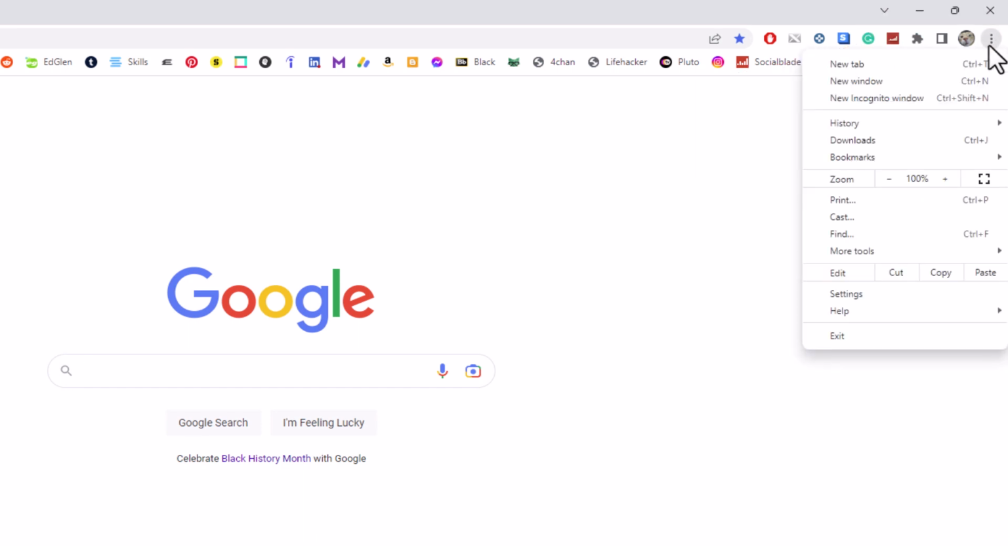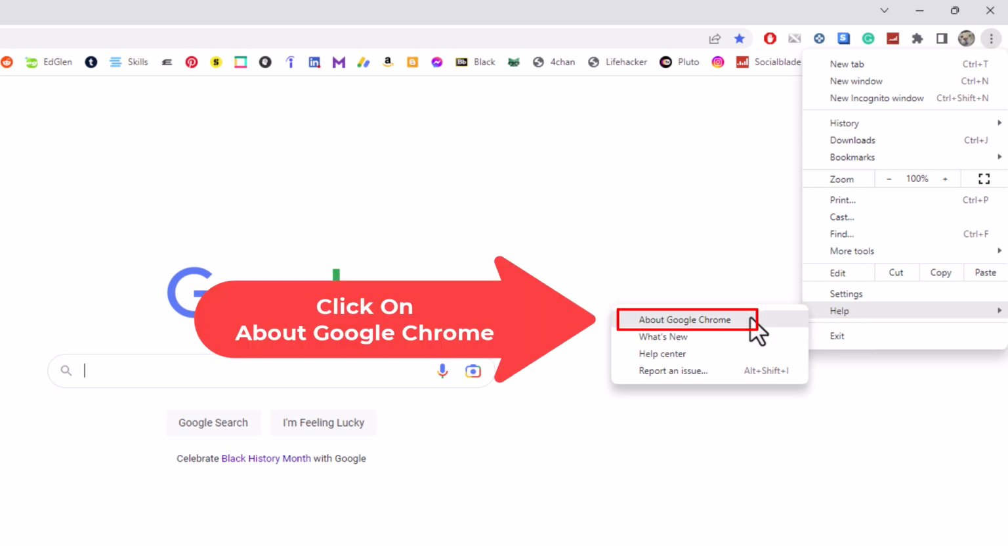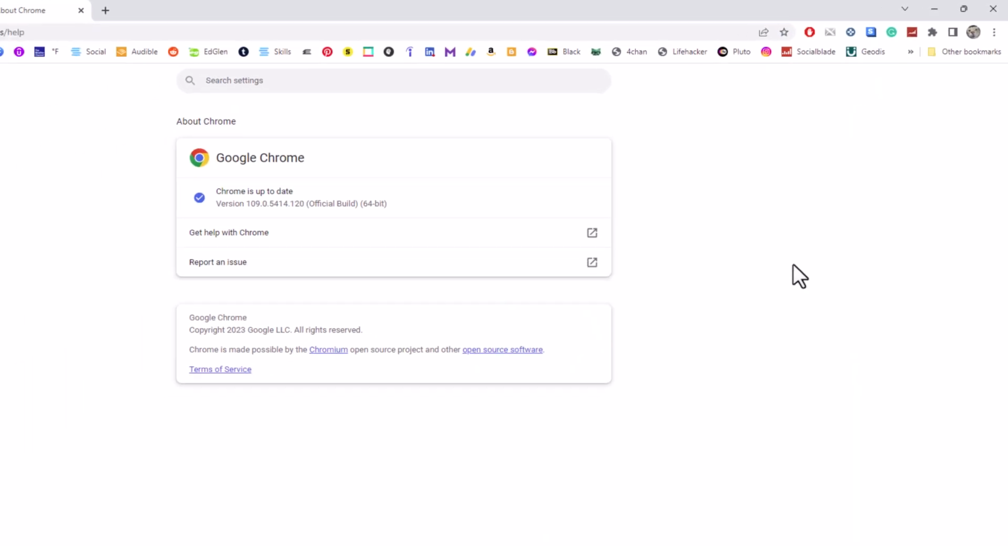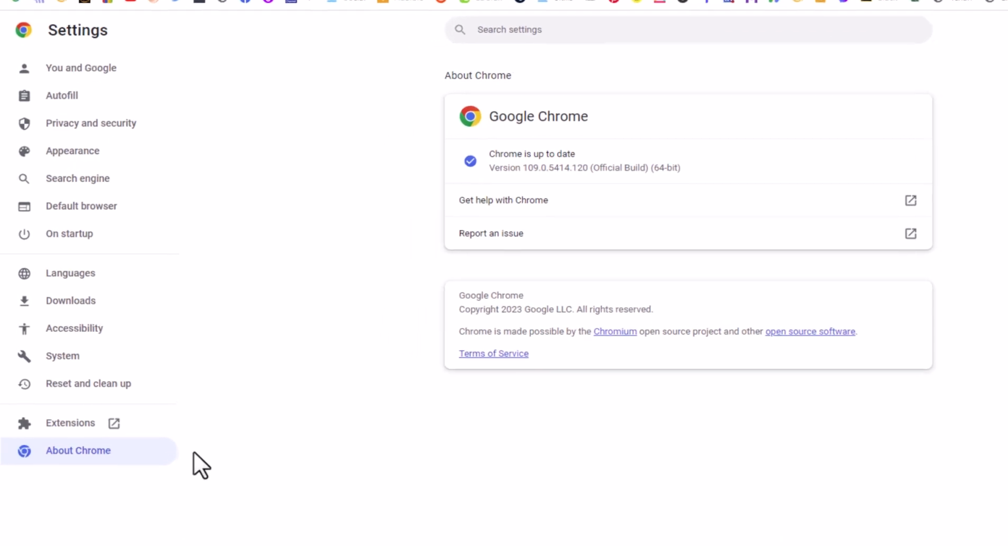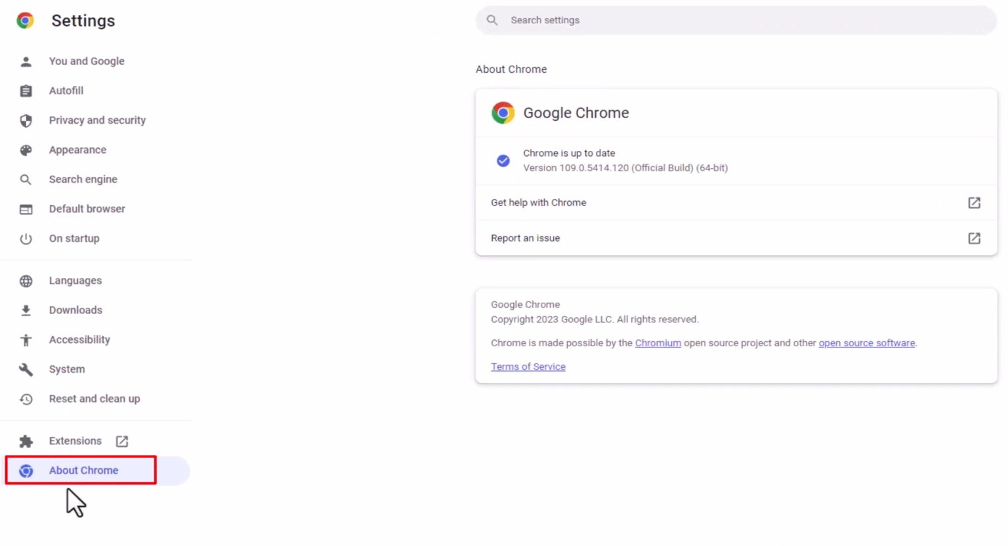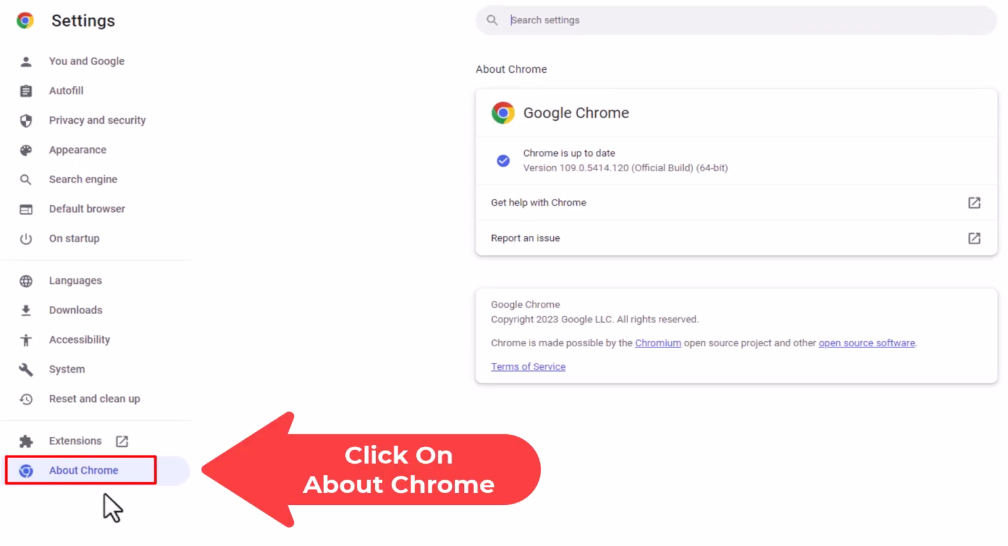Then you want to go down to where it says help and place your mouse cursor over help and then go straight off to the left hand side and click on About Google Chrome. Now in the pane off to the left-hand side, as you can see, I'm on the very last tab down here, About Chrome. Make sure you're on that tab.